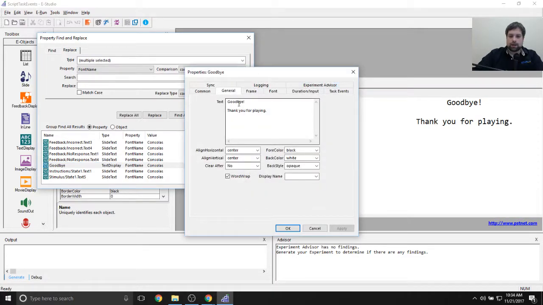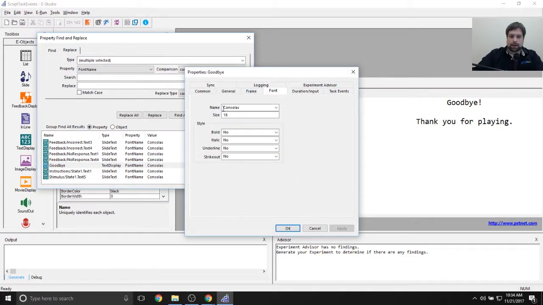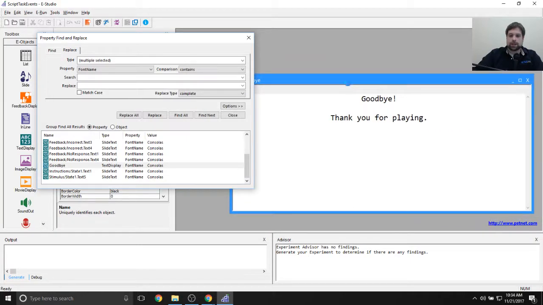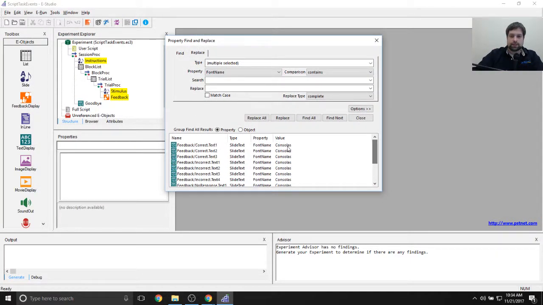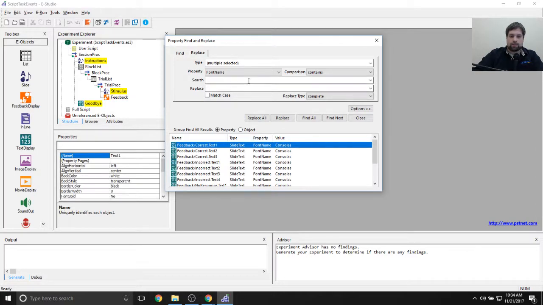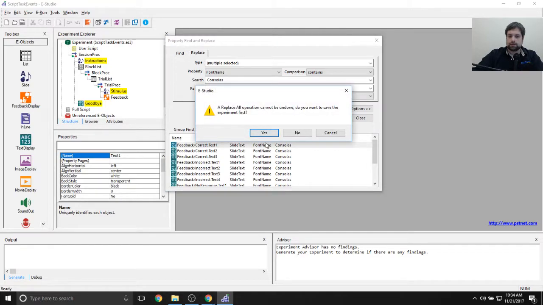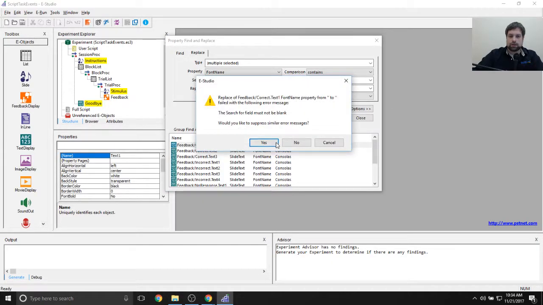There we go. And then if I look at that font right there, there's my Consolas. So it looks like these are all of the objects in my experiment that have that font. So then if I were to go ahead and replace, I'll replace Consolas with Times New Roman. And I'll find one instance of this. Just click Replace. Click No. I'll click Yes there.